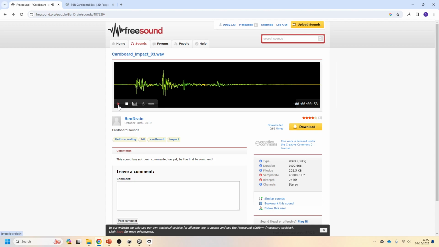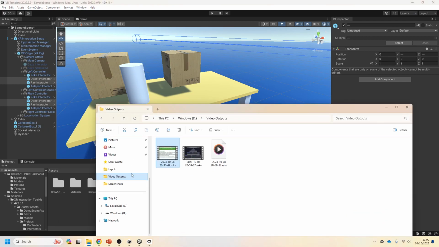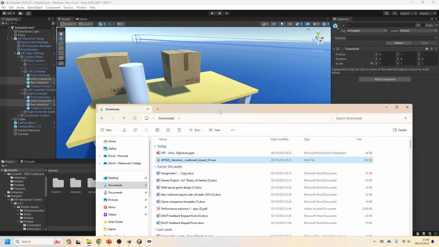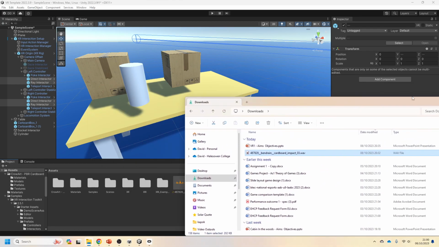What we're going to do is make that sound effect happen when the socket takes place. So I've already taken a download of that. That's already in my downloads folder. If I go into my downloads folder, we can see that's where it is. So I'm going to just drag that into the asset space. You can do the same.